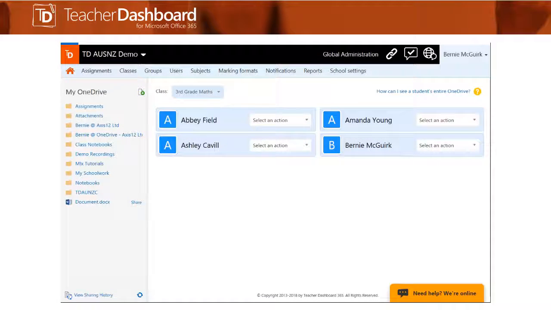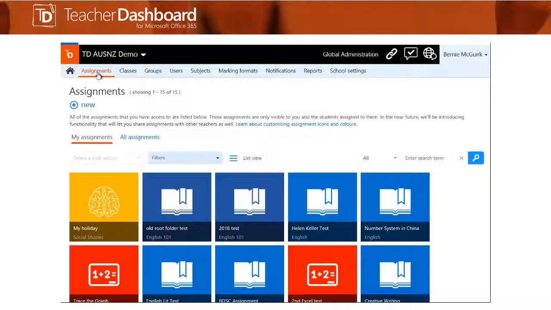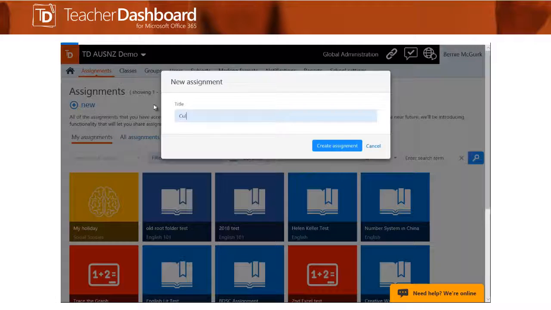Should a teacher wish to distribute an assignment that has a large file attached to it, then the best way to go about it is to create the new assignment. And similarly for students, upload a large file from their OneDrive. So in this example, I'm just going to create the new assignment called Culture.